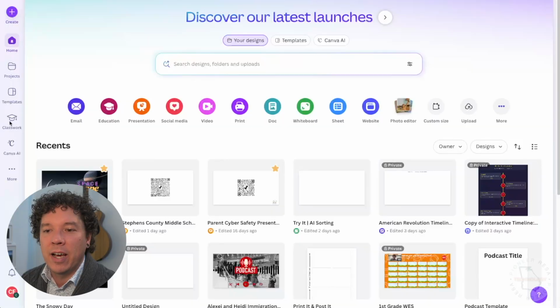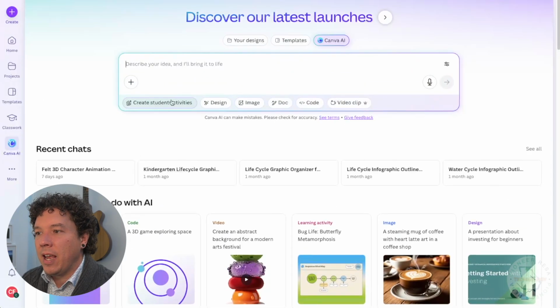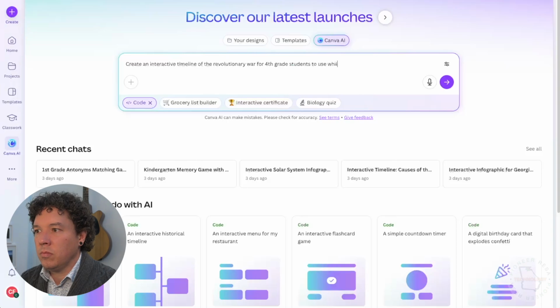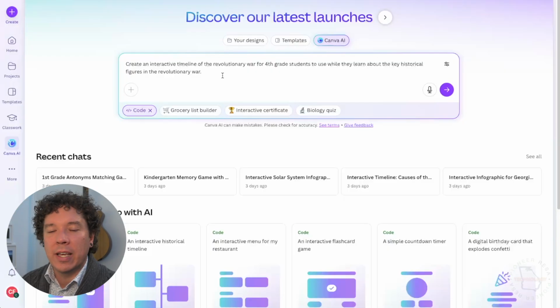So we're going to go ahead into our home screen, and down on the left, we're going to click Canva AI. And click into that text box there, click code. So we want the AI to design an interactive timeline for us for fourth graders studying the Revolutionary War. Let's go ahead and hit start and see what we get.